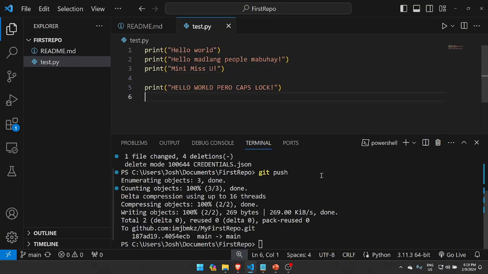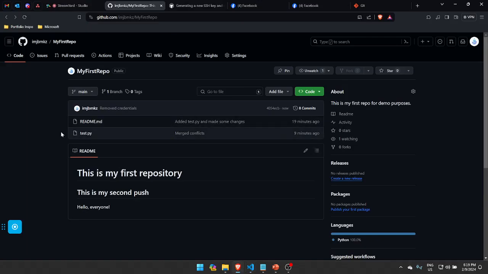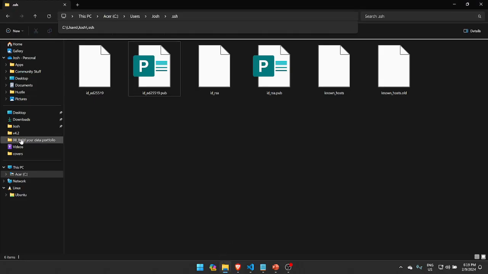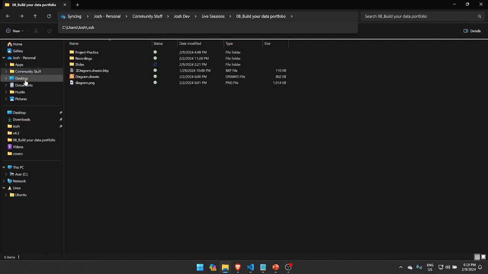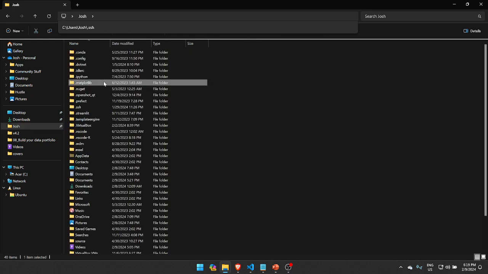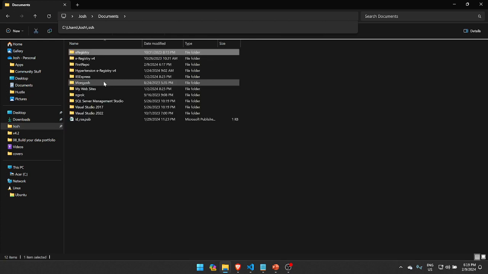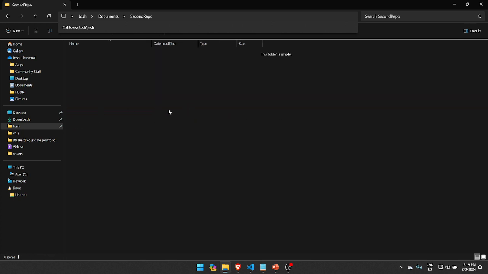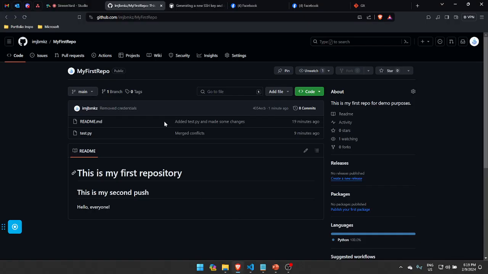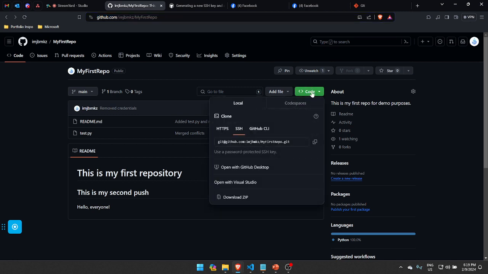Okay? One last command that I want to show you guys is the git clone command. So let me open my folder here. Sige, documents na lang. And gawa ako dito ng second repo. Let's say that I want to get a copy of this repository. Normally, what you would do is you will download all of these files. Of course, we don't want to do that. But what we can do is to clone the repository. So, copy natin itong code.